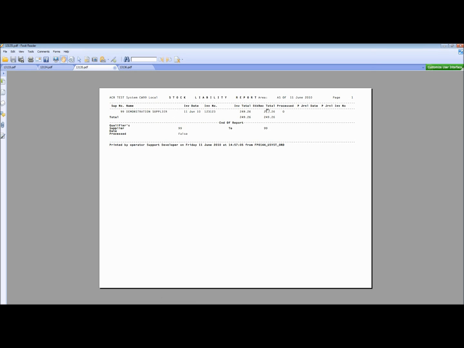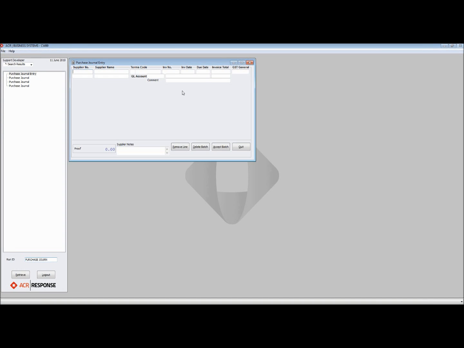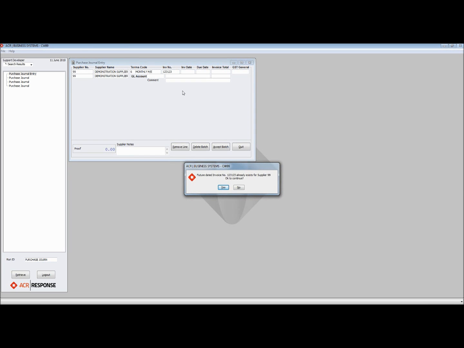So the other side to purchase journals is processing adjustment notes manually. So the first thing we need to do is go back into purchase journal entry. We put the same information in. So we've got the supplier number, press tab. Invoice number. Okay, because they've used the same invoice number, it's bringing up a confirmation saying, I can recognize this number already in use. Is it okay to continue? So you can continue with using the same number. However, it is just an alert system to make you aware.